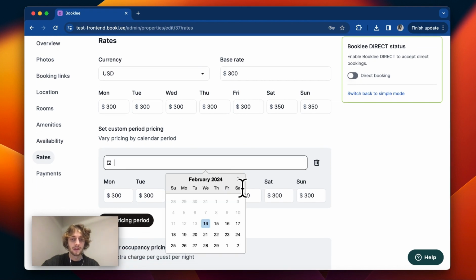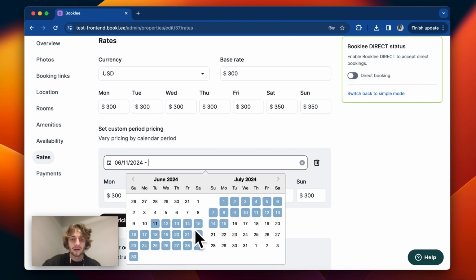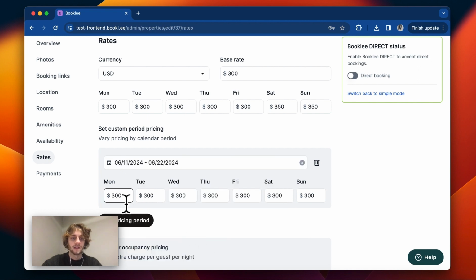So if there's a festival coming or a specific season, like summer, and you want to do a price discrimination strategy, you can do that by setting a custom range here and saying that on this range I want to have my price double. So this is how you would do that. But don't worry, I'm going to create a bunch of separate videos showing how you can do this in much more detail. I'm just showing you the capabilities of Booklee Direct and what you can expect.